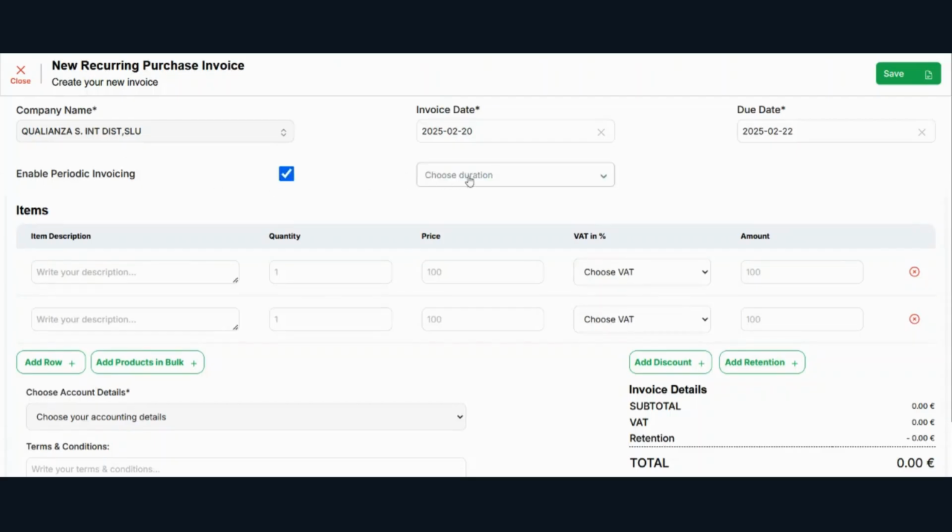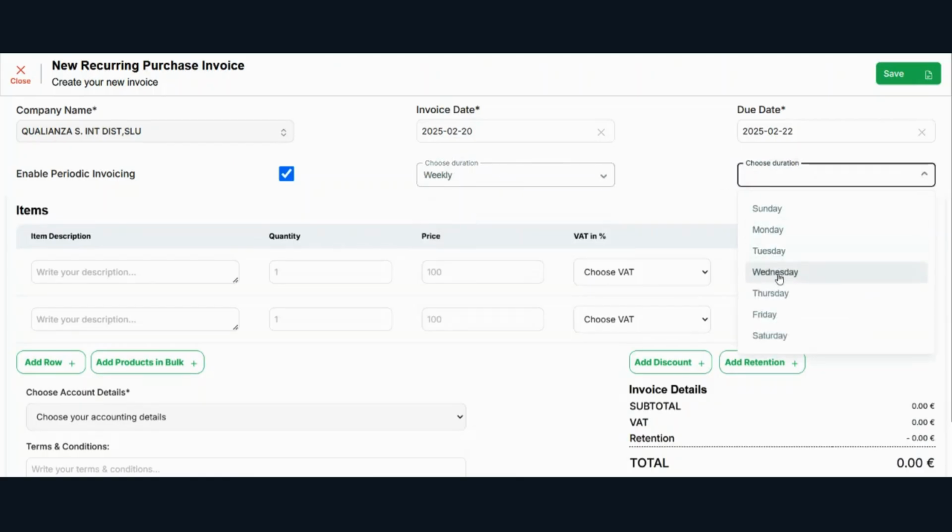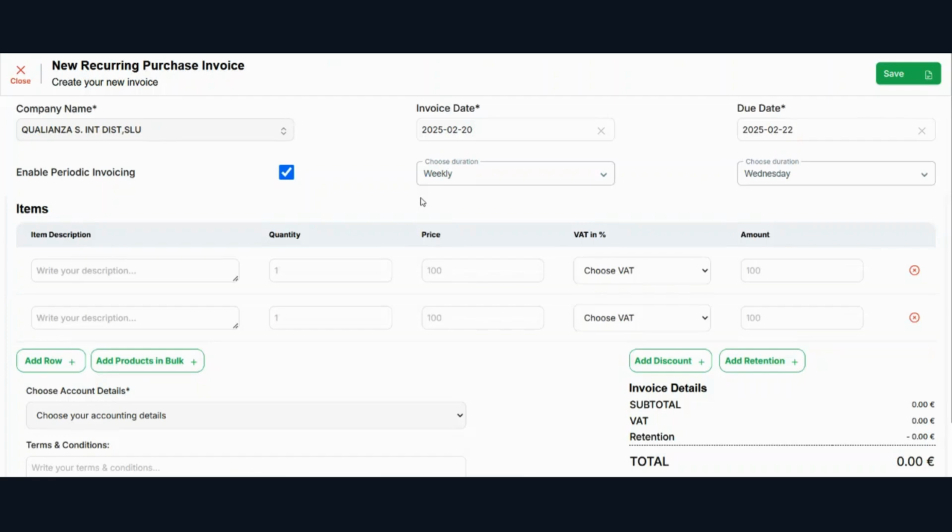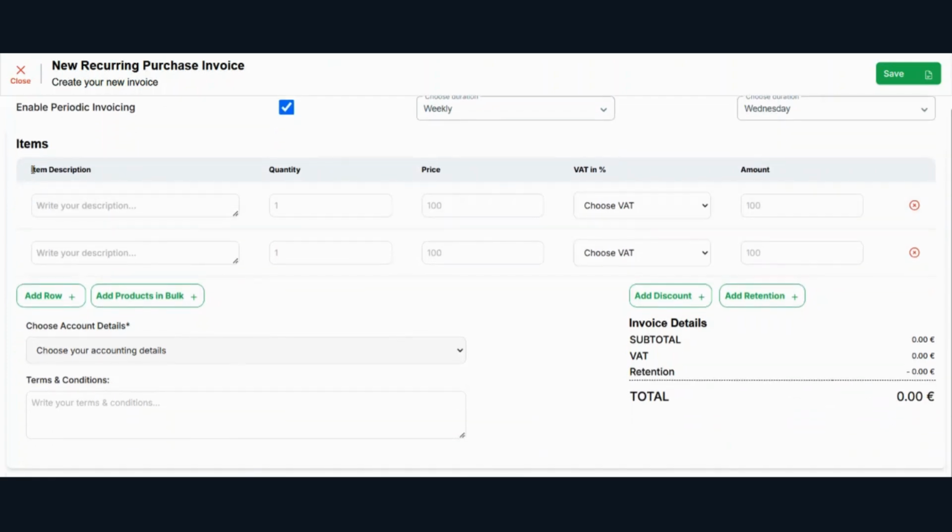From here you can select the duration. If you want to send your mail weekly, choose weekly, and if you want to send it monthly, choose monthly. Let me choose Wednesday, so now this mail will be sent every Wednesday. Here you can see the item.